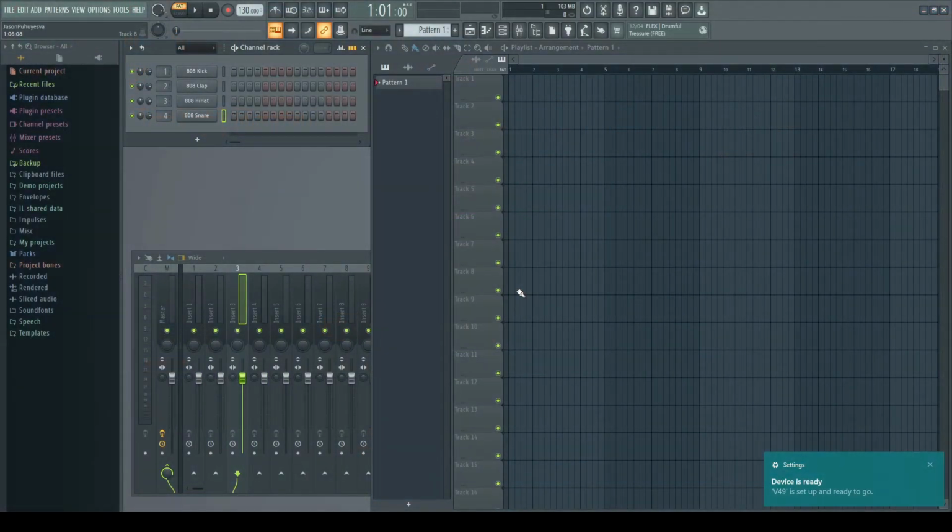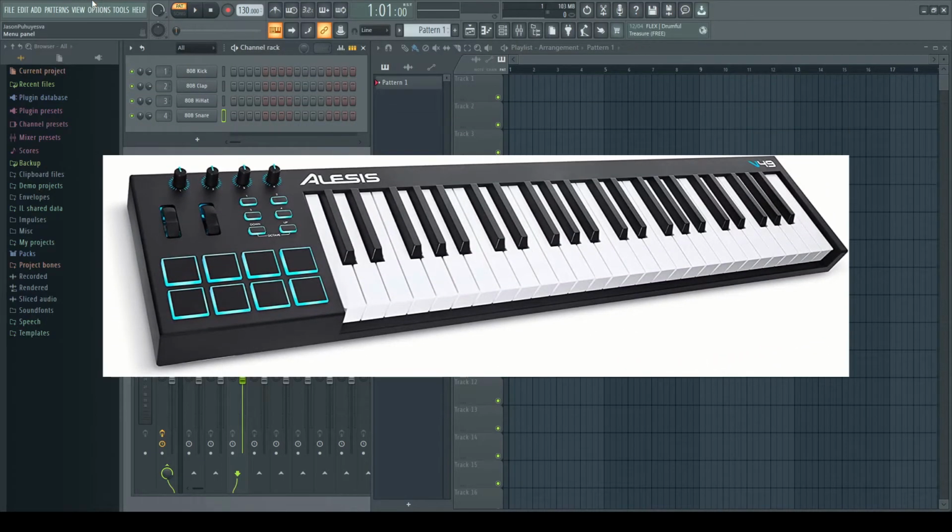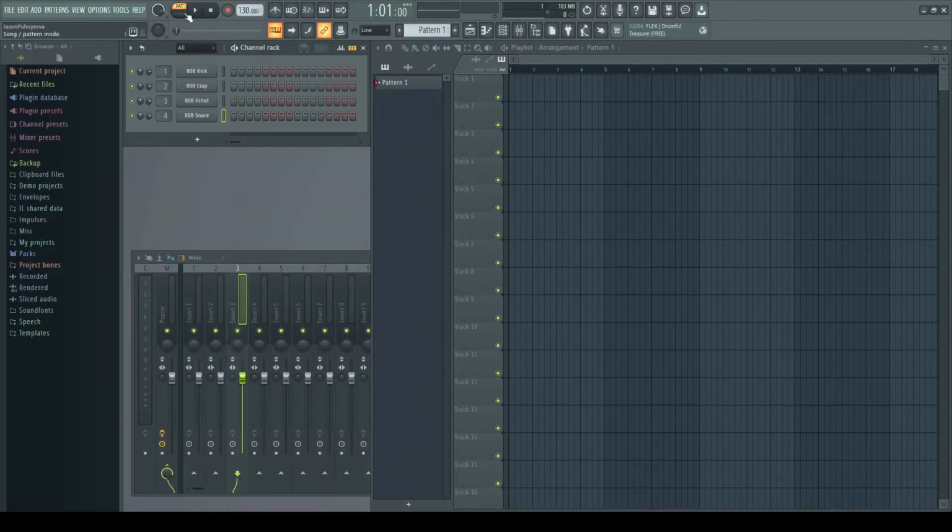Alright, so we are now in FL Studio. If you have any paid version of it, you will need a paid version of this, I believe, because I believe the trial version doesn't use sound fonts. Or you're not able to use sound fonts with the trial version. I am in a new project with an 808 limiter, and I have an Alesis V49 MIDI keyboard in front of me, which is what I use when I mess around with FL Studio.